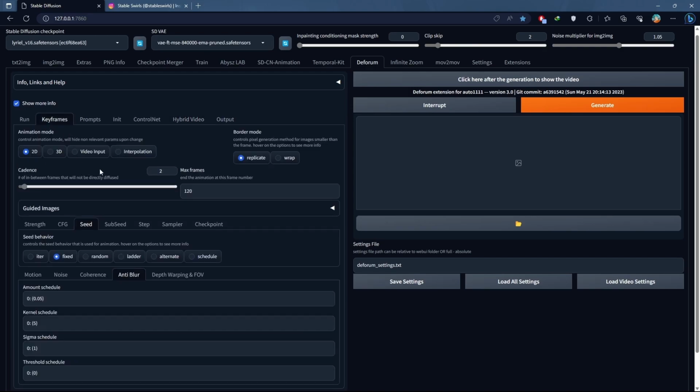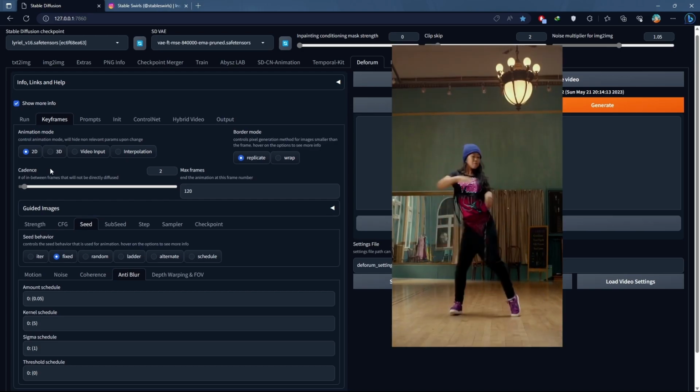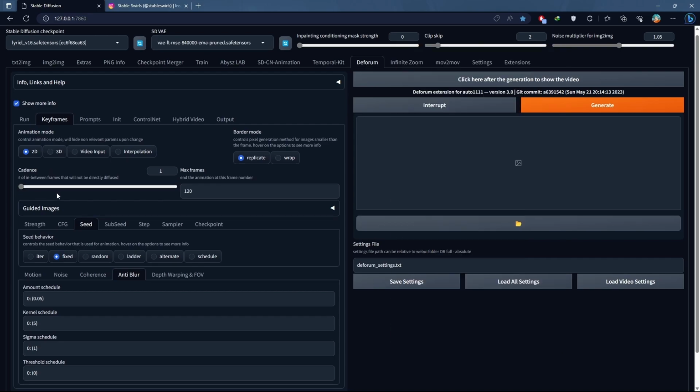Cadence is basically the number of frames that will be generated at once. If you have a cadence value of 2, then it will generate 2 frames at a time, but only the first frame will be diffused. The second one will be interpolated. So for videos with a large amount of movement like this one, you want to keep cadence at 1. You don't have to worry about max frames because when you're taking video as input, it will disregard this.